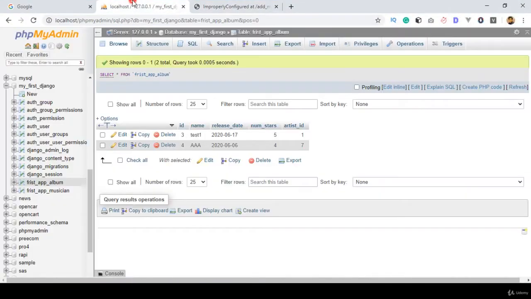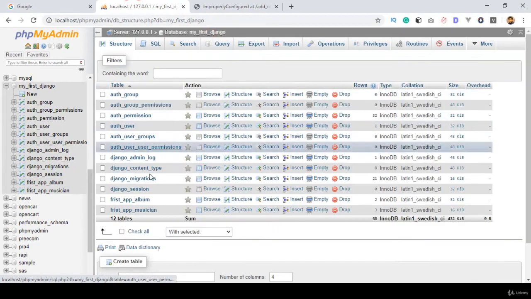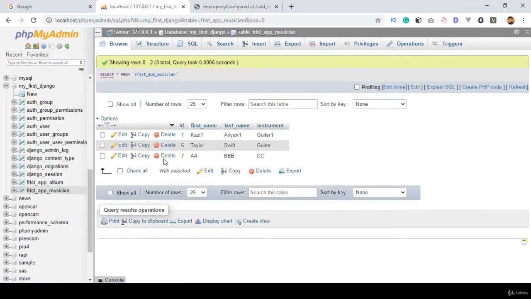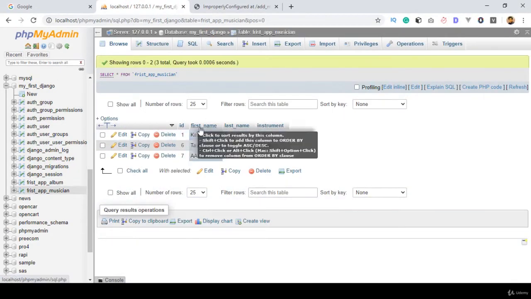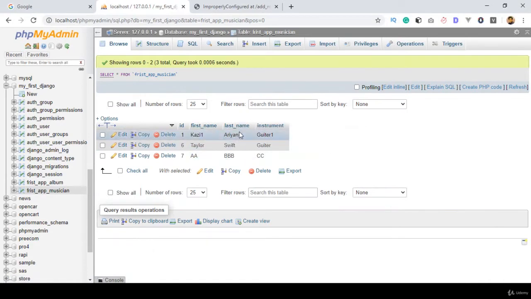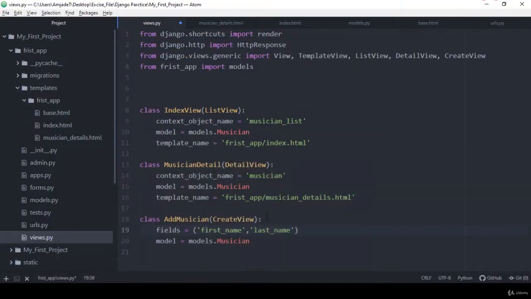If you go to our database, to our musician, in the musician there is our first name. Here I want to insert this data. I want to insert last name data, and also I want to insert the instrument data. So I simply define first name field, last name field, and also I want to insert our instrument.